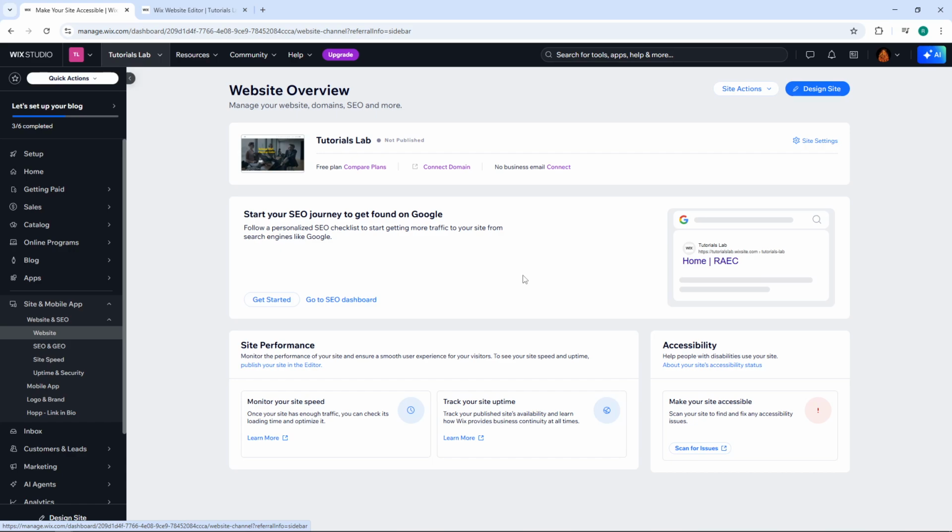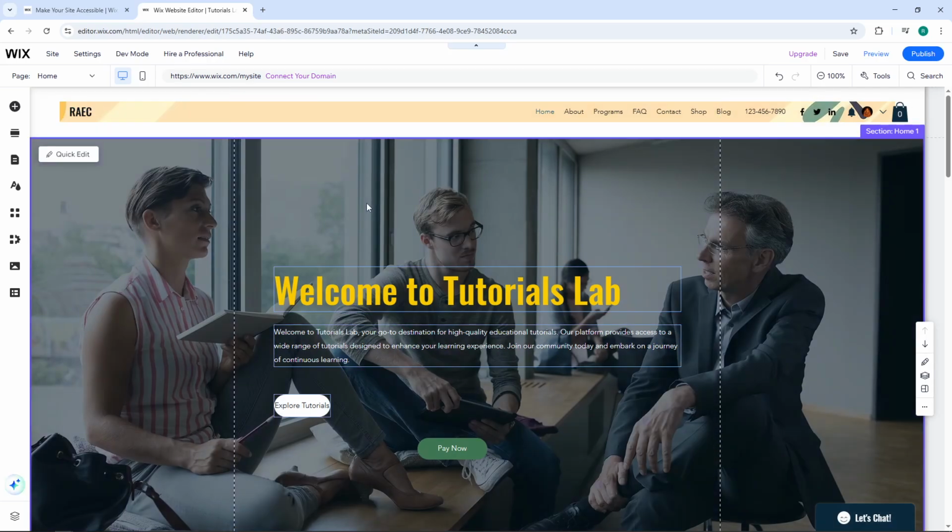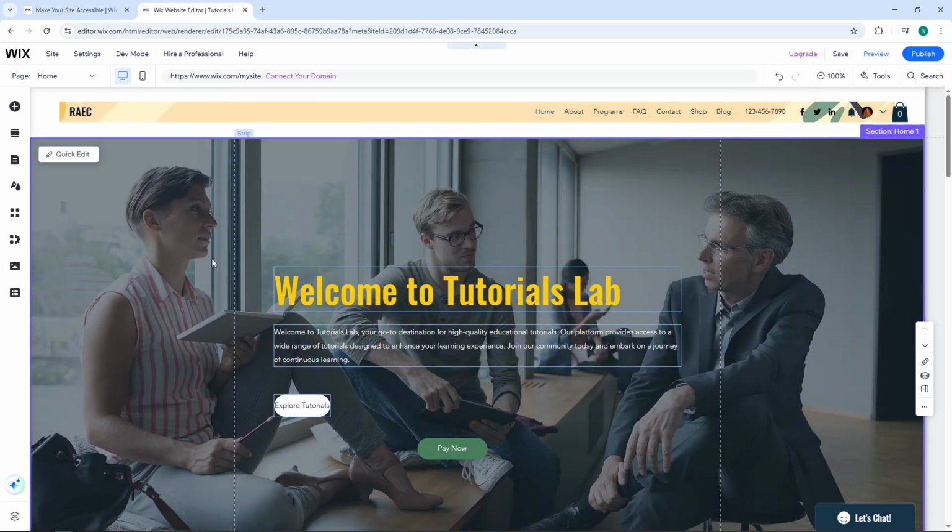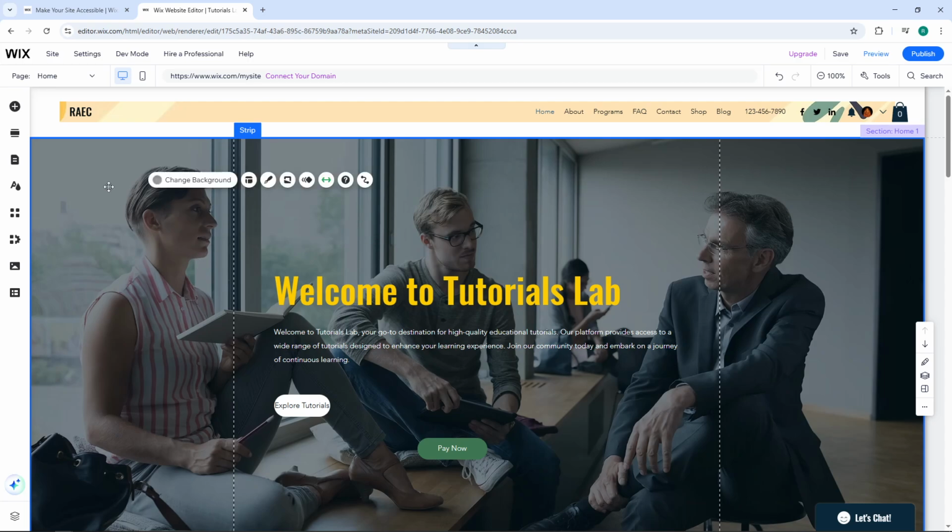From this page, locate the Design Site button on the top part of your screen. It's typically positioned beside a pen icon, making it easy to spot. Click on this button to proceed. This will open up the main editing interface where you can customize your site's design and layout. You'll now be directed to the Wix website editor screen. This is where all the magic happens and where you can modify the look and functionality of your site.